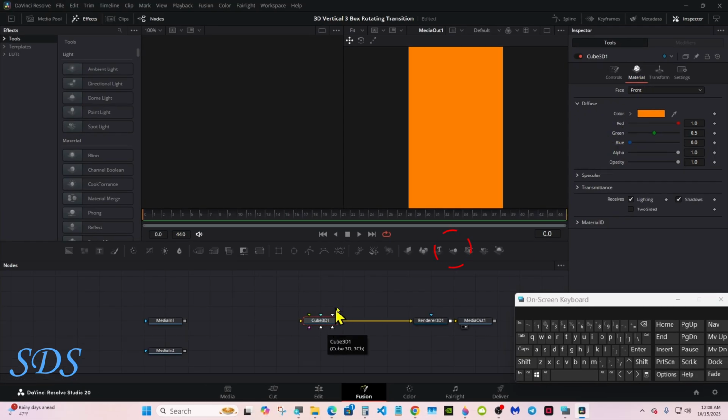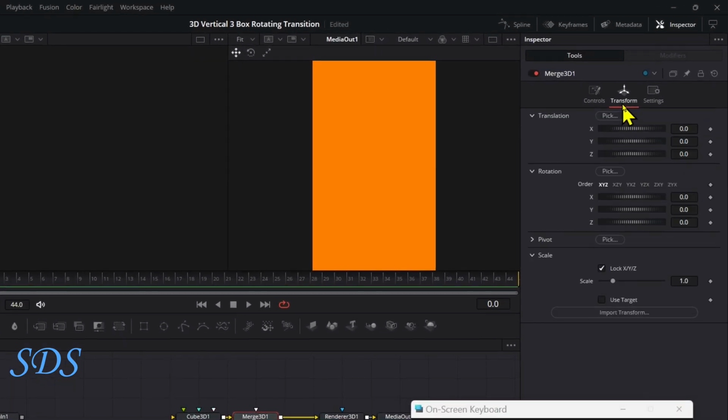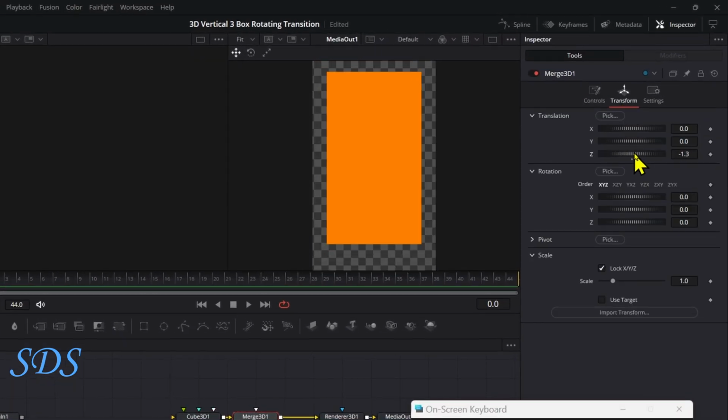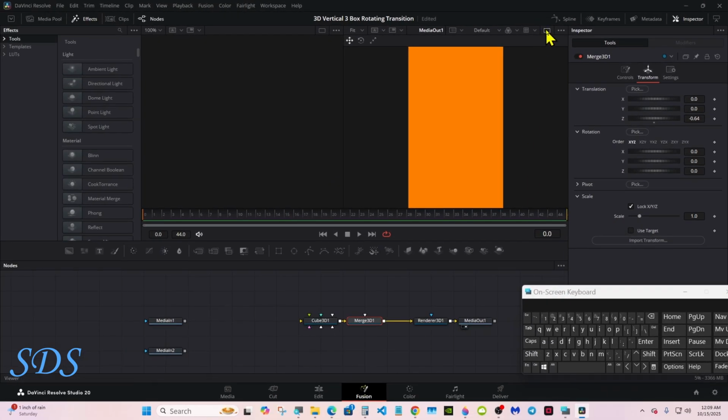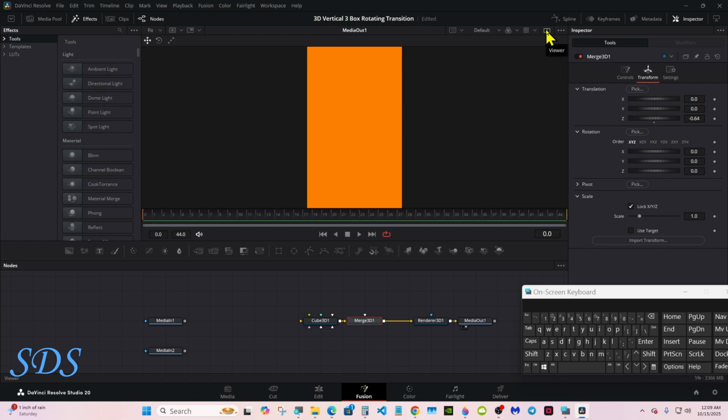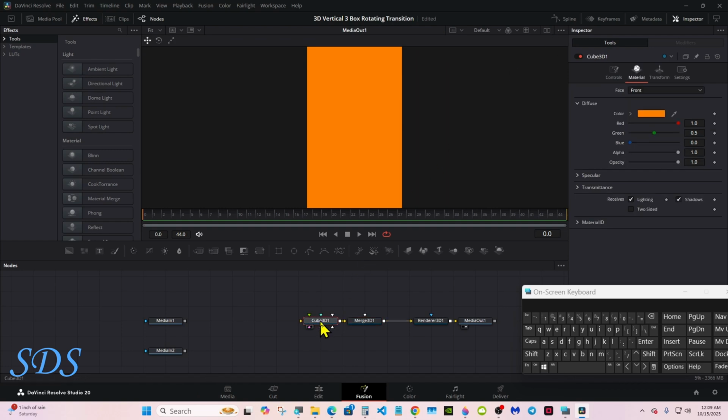With the cube selected, get a 3D merge. Select the transform. We're going to use the Z under translation to make it fit the screen correctly. Put in minus 0.64. And now it should be fitting correctly. We can go to one viewer now. Go back to the cube.